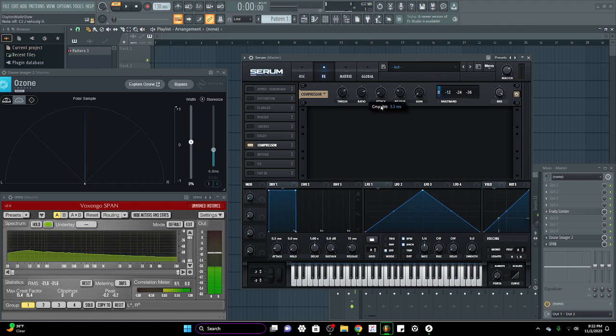Change the attack, so the beginning of when it starts to compress. Change the release, so if it compresses after you're done hitting the note, and this is the gain. And then you can also have a multi-band compressor. How much more, how much less you want just the highs, the mids, or the lows compressed. So yes, you have a compressor inside Serum.